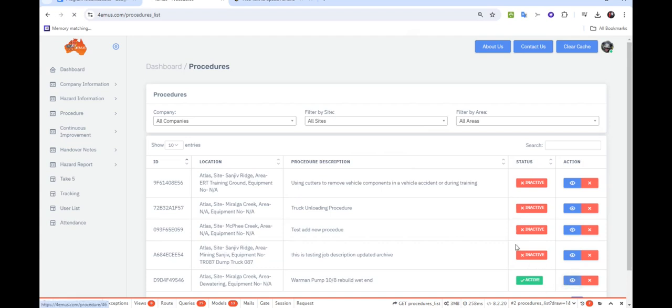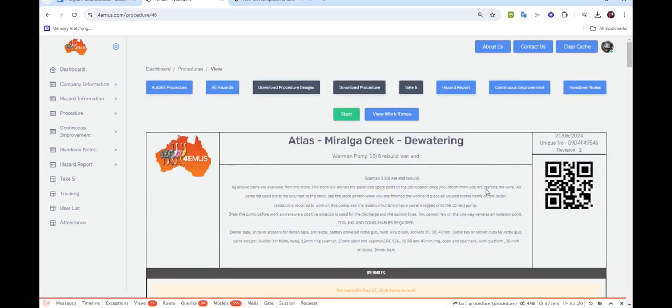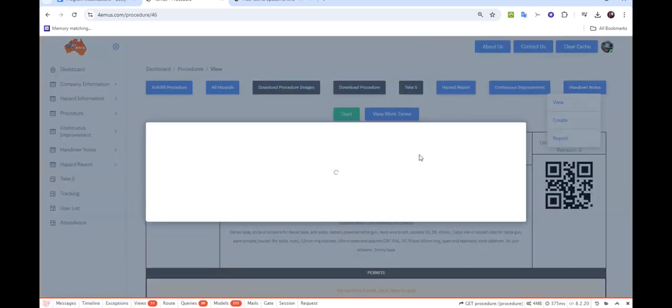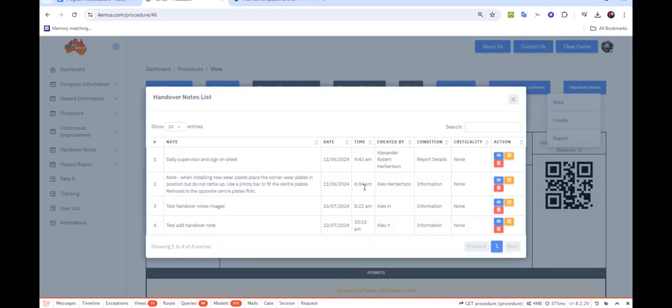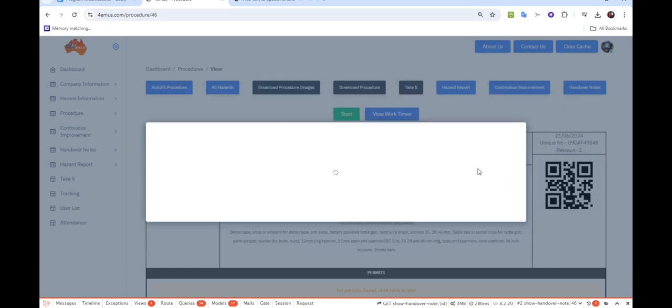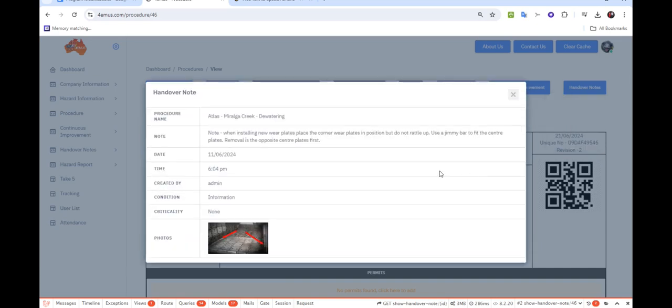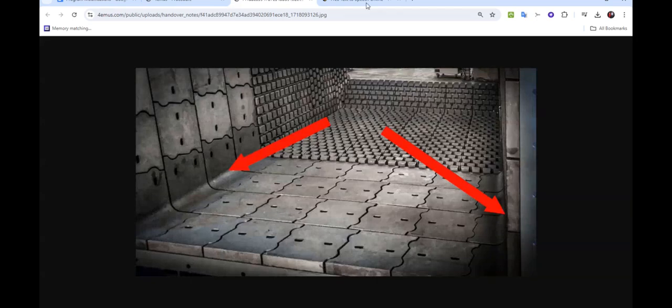So this is a very quick look at what other information is available to remote managers, safety personnel, and supervisors. This information is all kept even when the job is completed and archived. Information entered for this job by workers includes handover notes, continuous improvement notes, hazard reports, and take fives. These can all be entered online and attached to this job. All entries except Take 5s can upload an image directly from a mobile phone into our online image editor or straight to the relevant document.